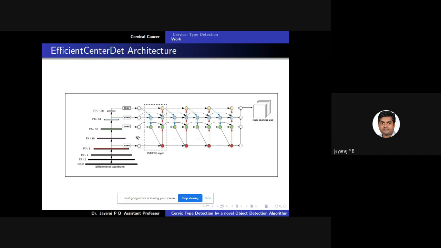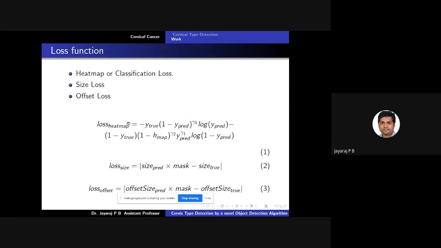To develop an efficient object detection architecture, as I told you, we have used BiFPN blocks, which will take 5 channels, which is then passed to the CenterNet. This CenterNet is another idea which uses heat map techniques, which will help us fix the zero centering issue of the input image. So by mixing EfficientNet details plus BiFPN plus CenterNet details, this EfficientCenterNet architecture is derived here. It basically uses 3 loss functions: heat map or classification loss, size loss, and offset loss. Those details are given here.